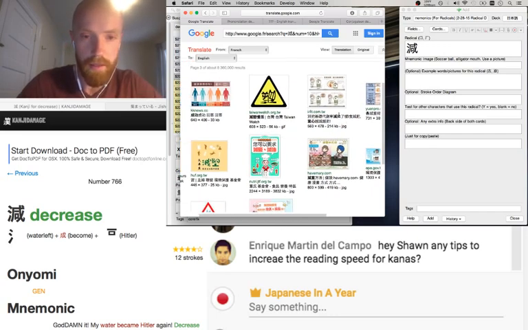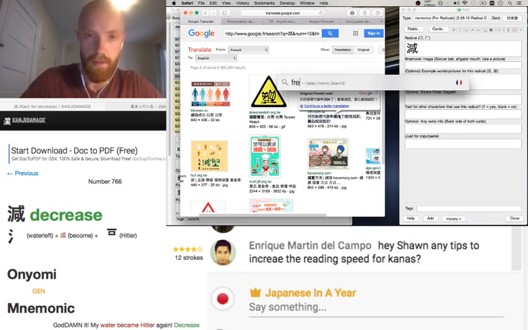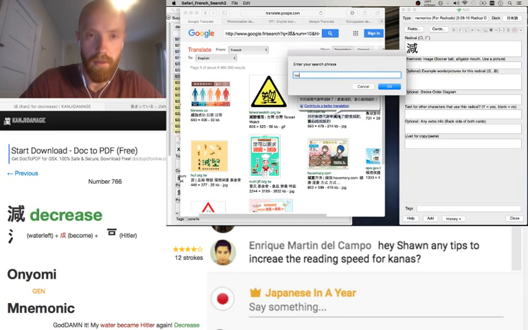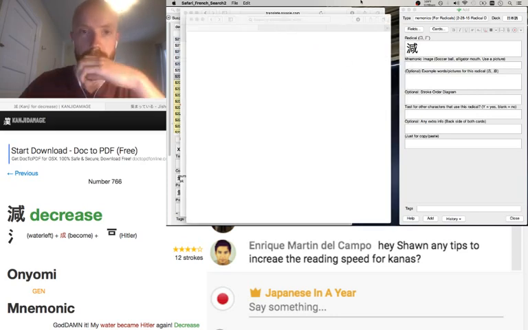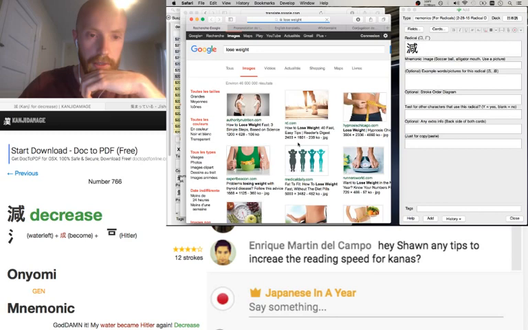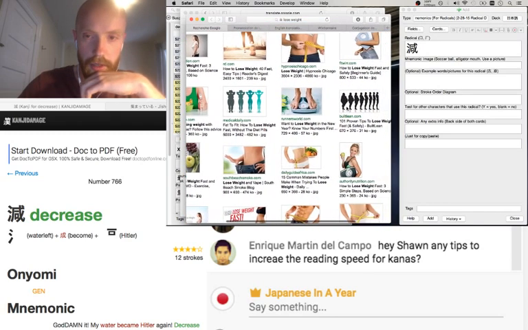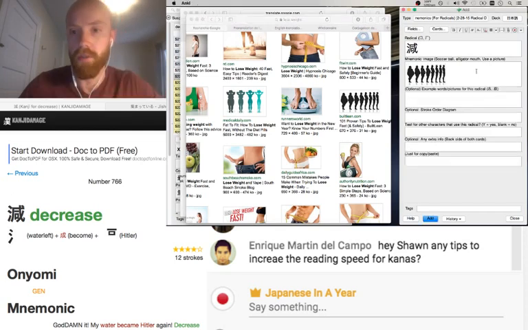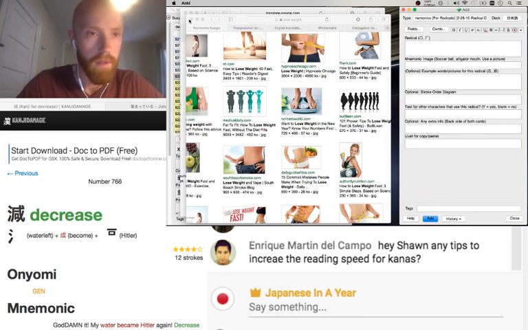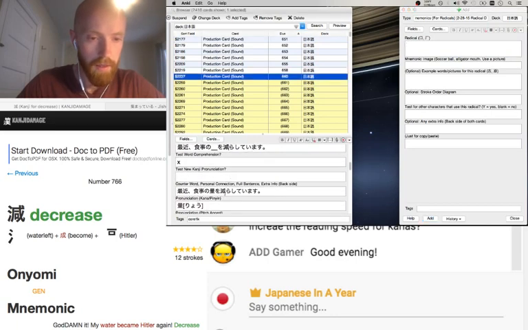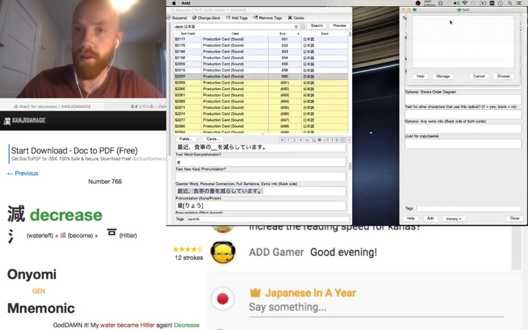Okay, let's see. Why don't we do this? Decrease, lose weight. Can probably find a good picture here. Okay, there we go. So my mnemonic will be this changing fat to skinny person. Okay, so then let's copy this sentence and learn the word over here.